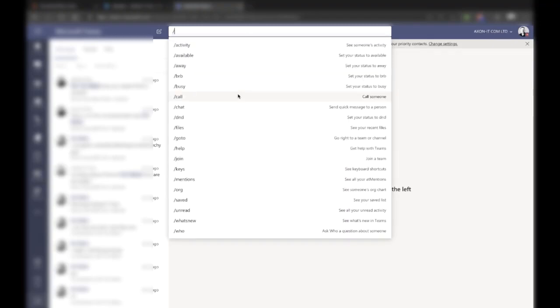So when it says a / in the top here, you can issue a bunch of commands very quickly. Do not disturb is a good one, /DND. So set to do not disturb, quite useful. You get the idea, there's a few in there that are useful. A few of them you'll probably never use, but they are there. Available and do not disturb are frequently used by me personally.